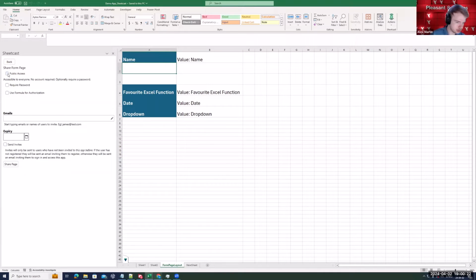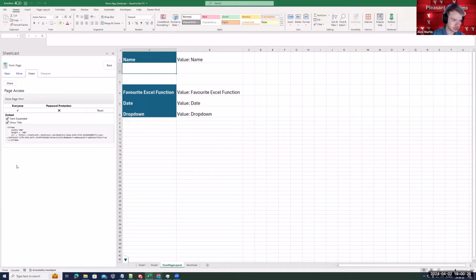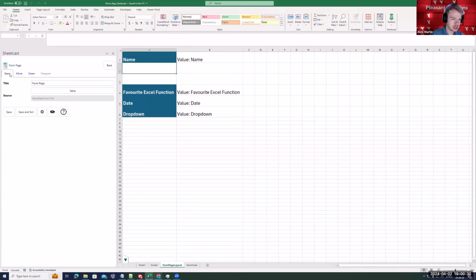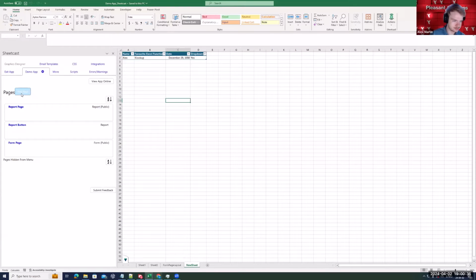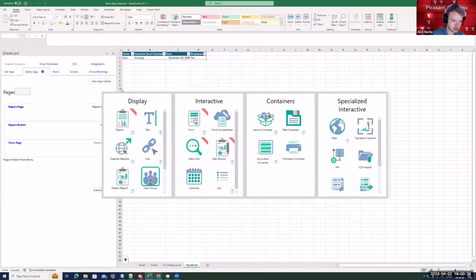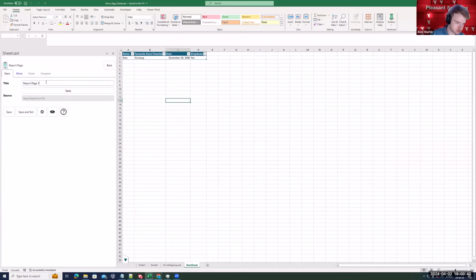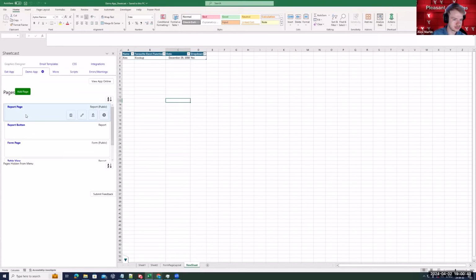So in this case, I want you guys to come test this out. So I'm going to make this page public. We're going to click share page. And as you see, everyone can access it now. And the second thing we need to do is we're going to add a report page onto our table so I can see your guys' responses. So we'll call this our table view. As you see, we're going to reference our same table. We can click save and exit. And now we are good to go.